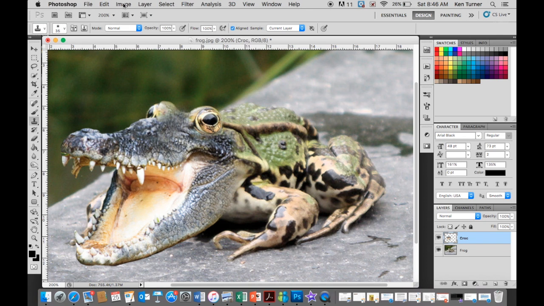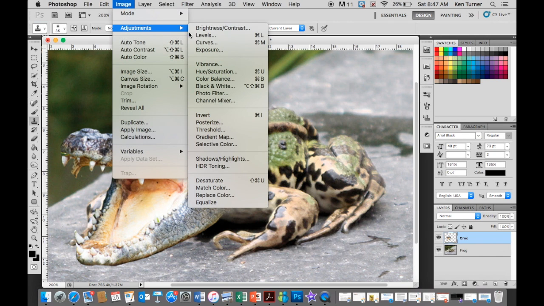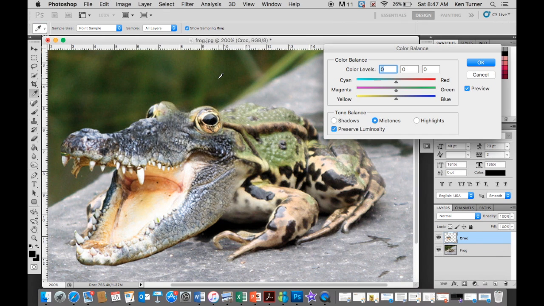So we're going to go up to image. We're going to start playing with some colors and some contrast and things like that. So we're going to go up to image, click it open, adjustments, and the first thing we're going down to is color balance. Or you can just, as a shortcut, go Command B and that'll bring that up as well. Now, this is just a matter of playing with these sliders and these color balances until you find your alligator head, the crocodile head rather, the same relative color as the frog's body. So let's just do that a little bit.